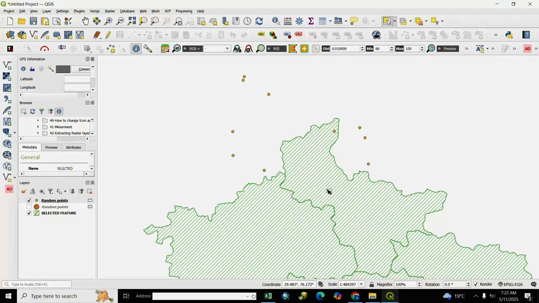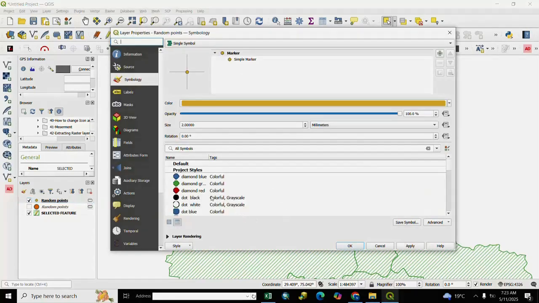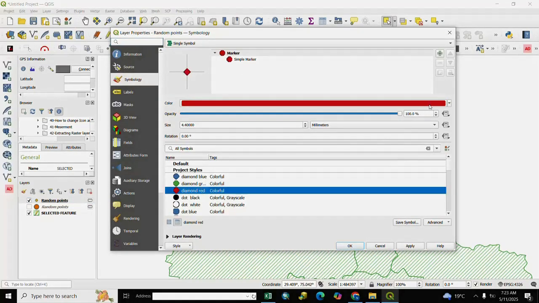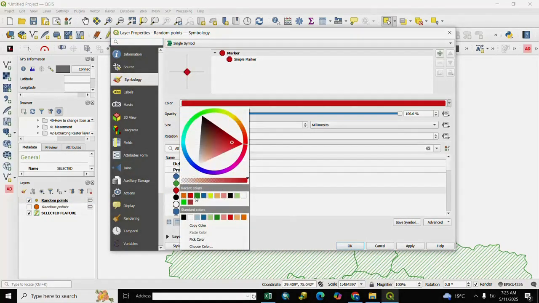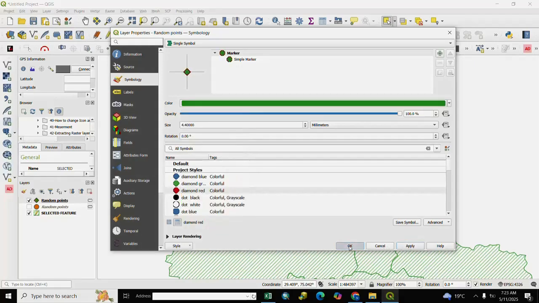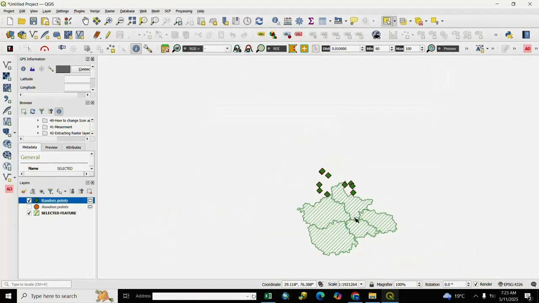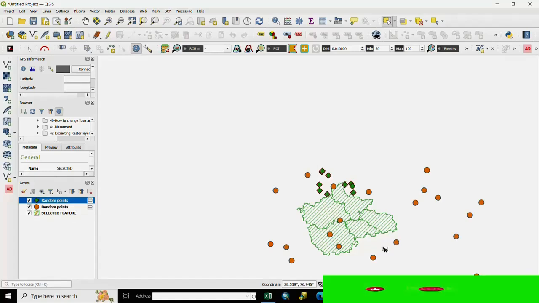And if you want to change symbology, right click, go to properties and select here symbol, color as per your choice, apply and OK. You see here your random points generated on the selected area and all area. So our process random point by extent completed successfully.